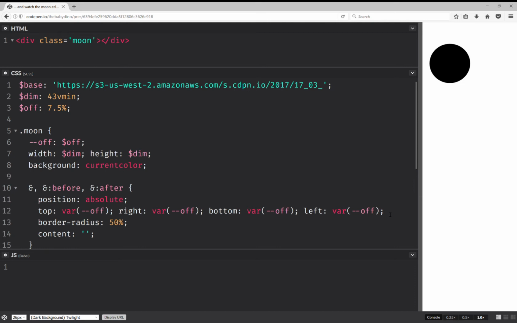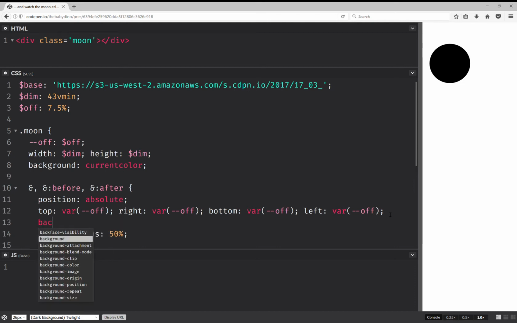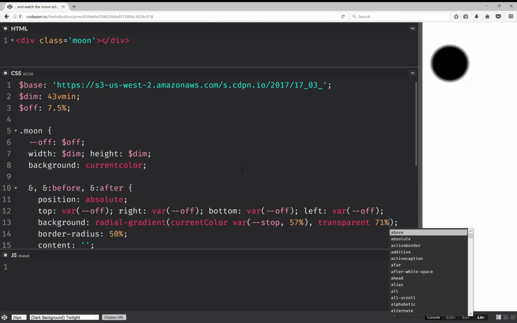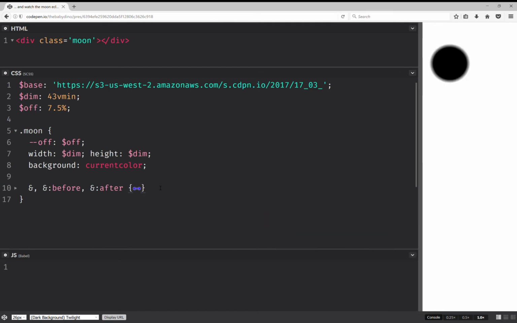And I'm also going to set a background that's going to be a radial gradient, currentColor, except Sass is not going to like it, it's going to want a capital C there. And I'm going to use a stop here that's going to be a custom property as well. So 57% default. And then I'm going to have transparent at 71%. And yeah, this should do a nice blurry thing.